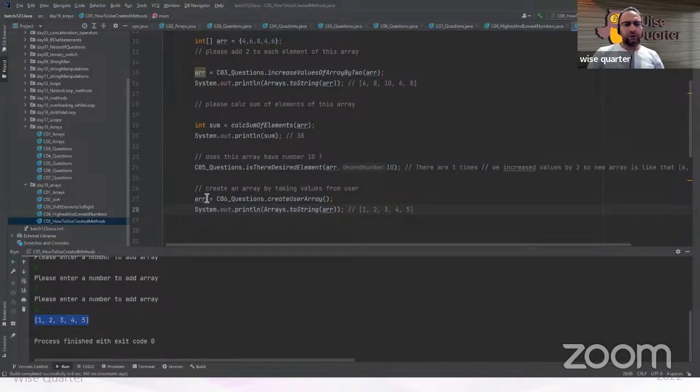We do not need to assign it to this array. I can create a new array for it. Integer, new array, and I can print it. New array. It will work each way. As long as you use the same name, the result will be the same.